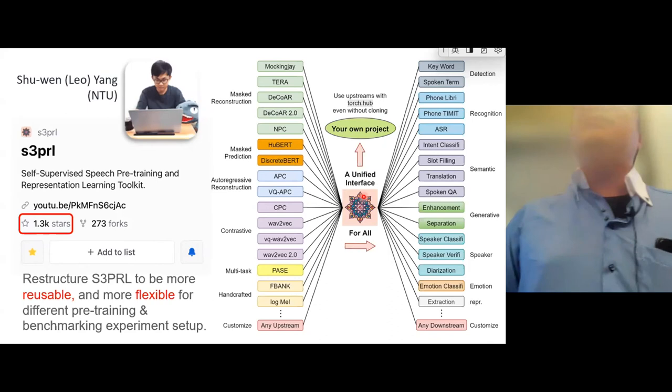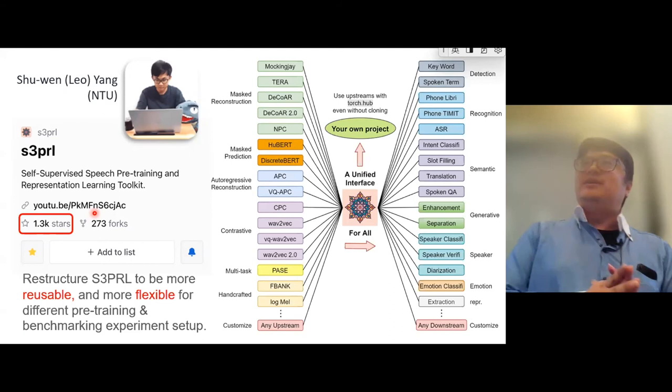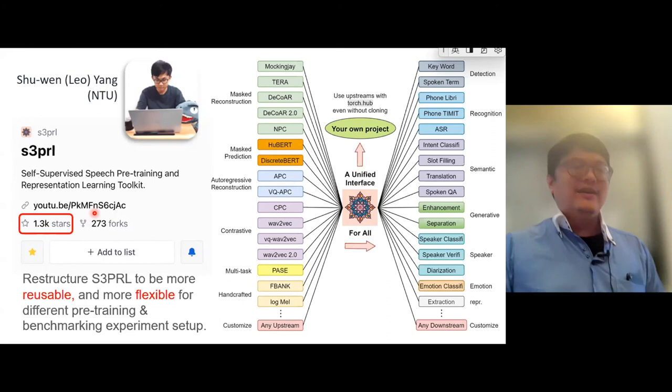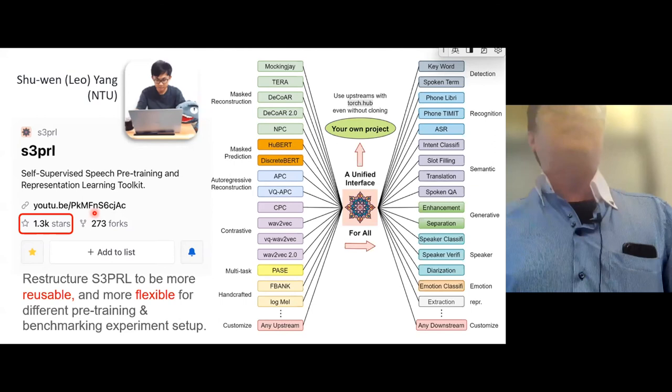And it has some users. It already has more than 1,000 stars on GitHub, but it can be better. And I believe during the workshop, there will be lots of feedback and requests for Shu-wen Yang, and he is going to restructure S3PRL to make it more reusable and more flexible, and to support more pre-trained models and more downstream tasks. So this is what he is going to do in the next 6 weeks.